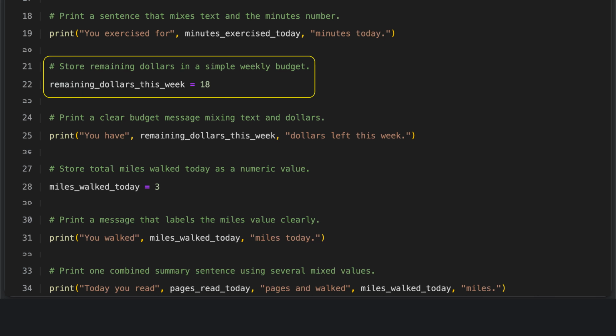We use an integer variable to store how many dollars are left in a weekly budget. In this example, the value is set to 18. This number represents the remaining money available to spend for the rest of the week. Keeping this value updated helps us track and manage our weekly budget.